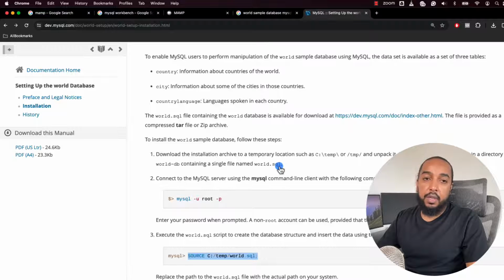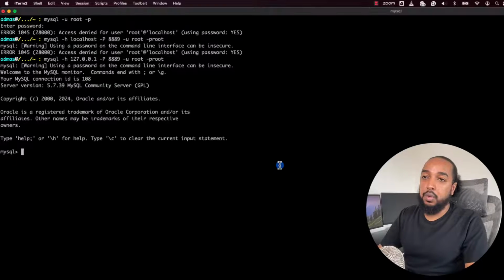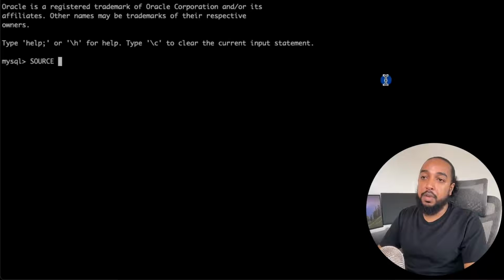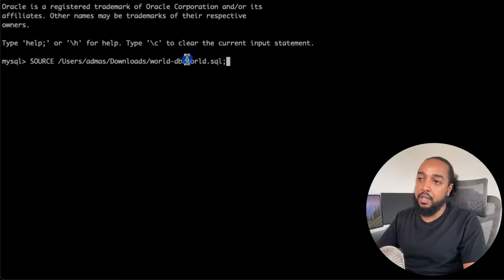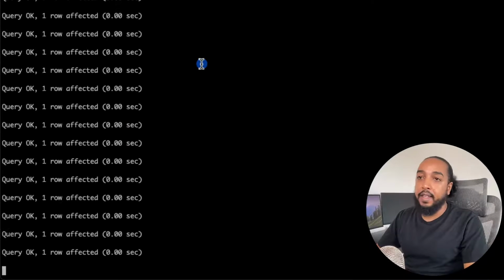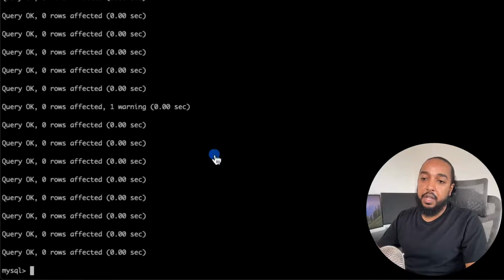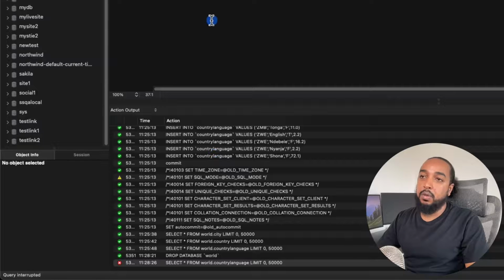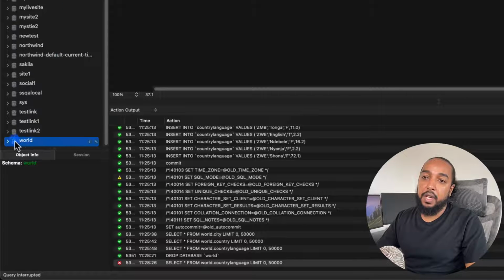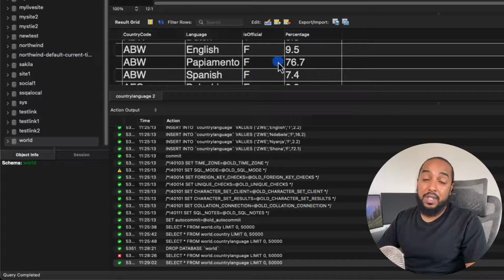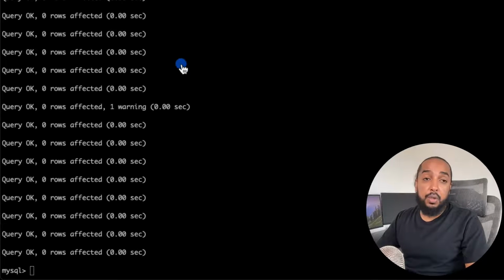I'm going to right click, hold option to get the path. Then I'll come to my connection and do source, just like they did, in uppercase, and the file name. This is the path to my file. Hit enter, it executed a bunch of things, no errors. Go back to my database and refresh, and now the database is created again. If I run the same query, the database is there with the data. So I just showed you how to use Workbench and also how to use the CLI to load this data.